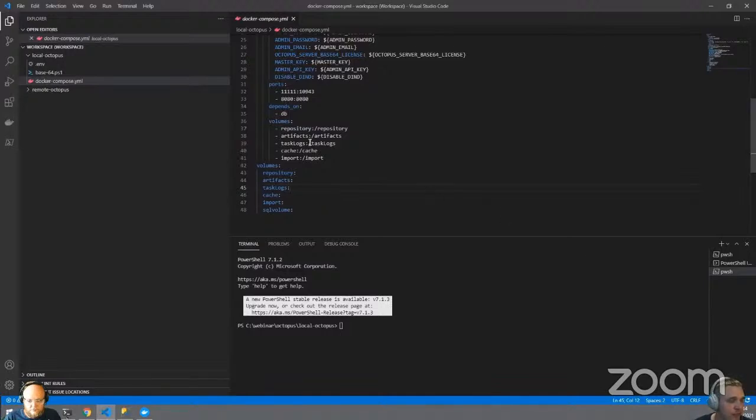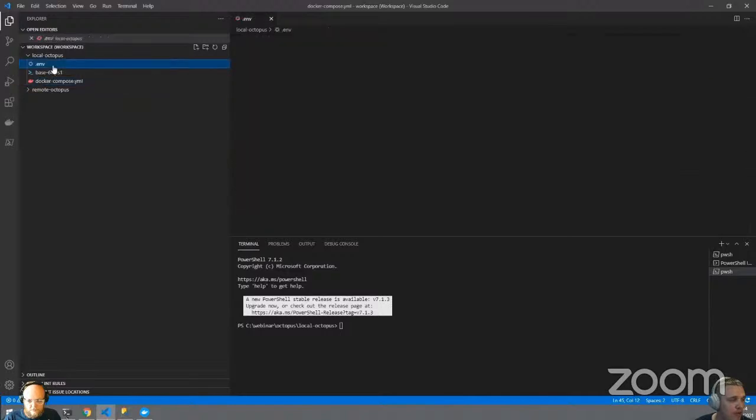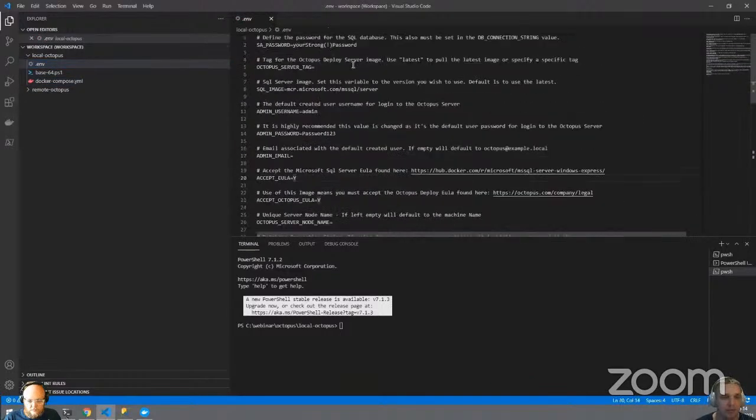Cool. So what I'm going to do is just go through those environment variables now. I think it's quite important. This is where it makes the Octopus container a little bit different in terms of how it works. First of all, we've got the SA password. That's the SQL password. I'm not going to go too much in detail on that. You can see my super strong password.